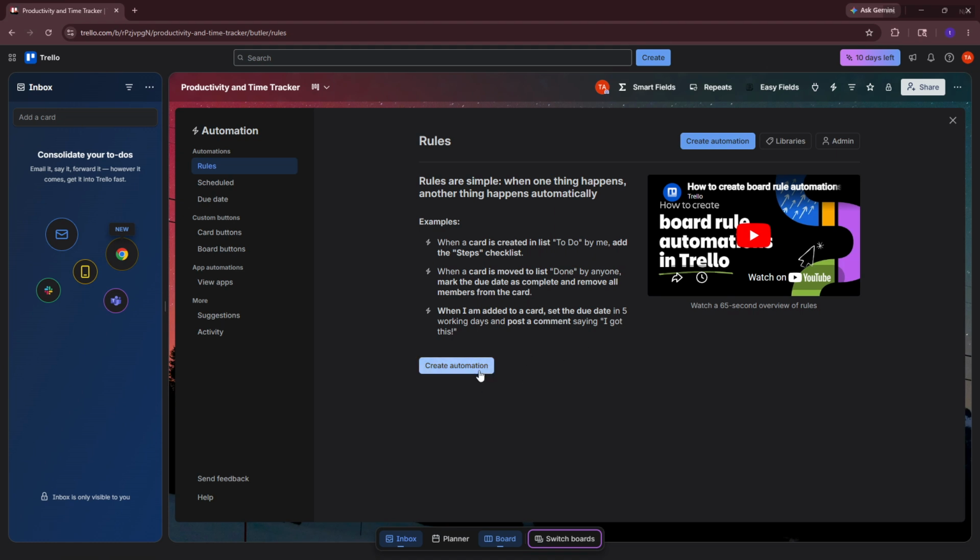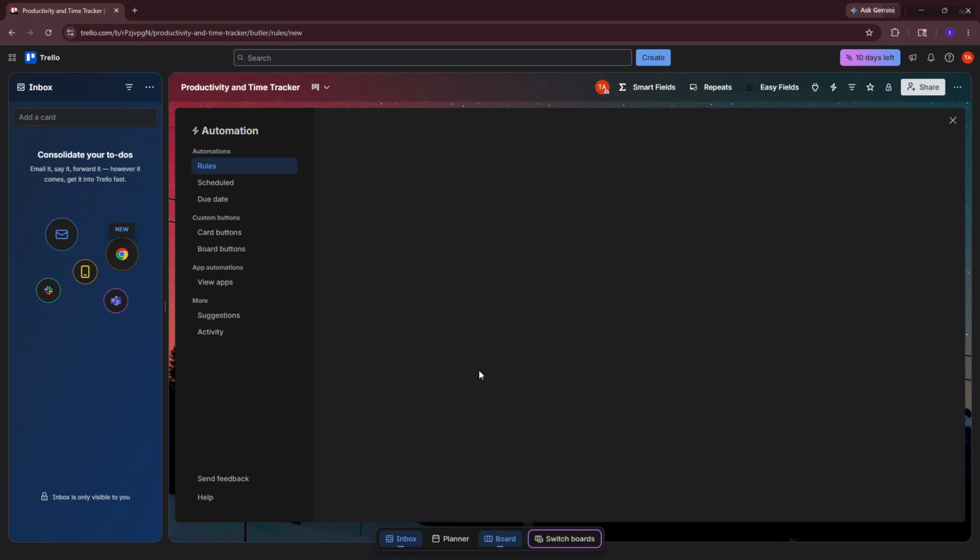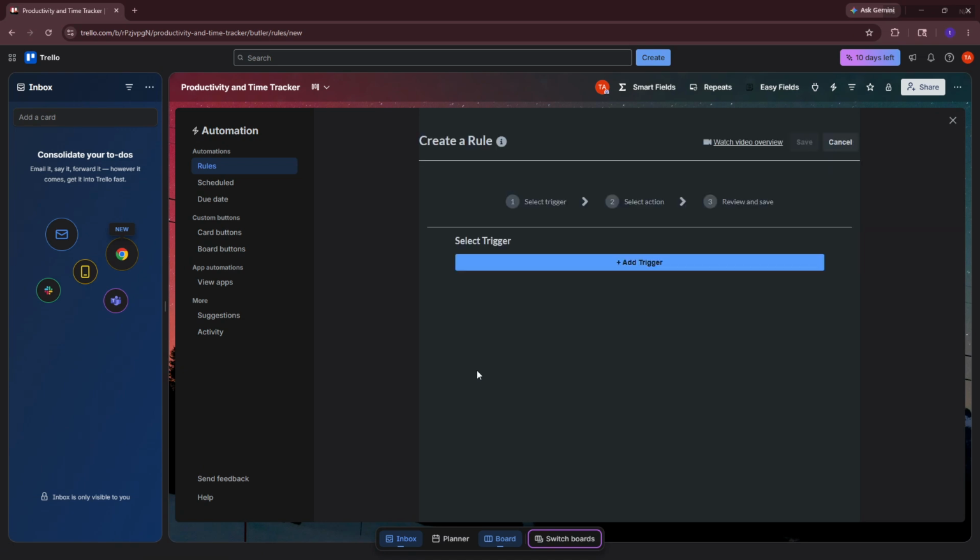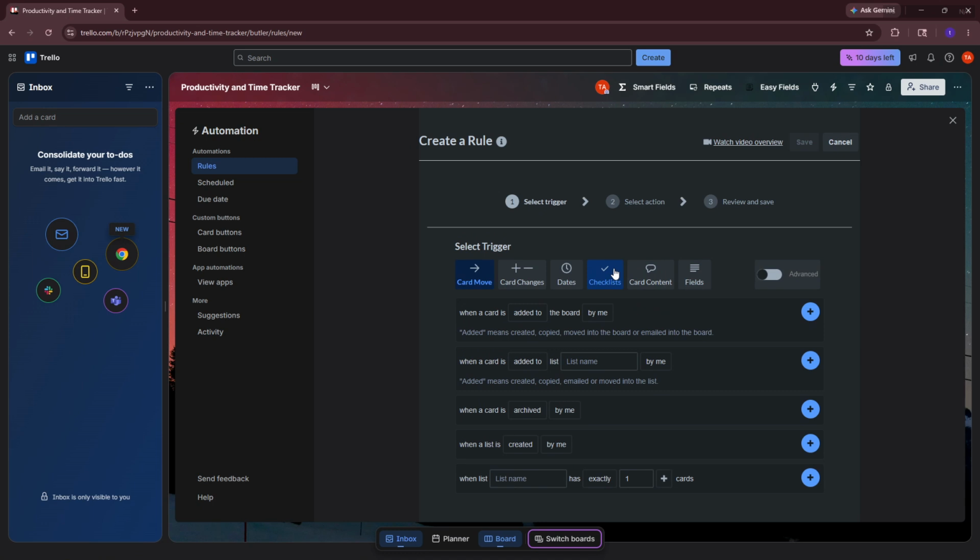Now click Create Automation. You'll be asked to add a trigger. The trigger is the when of your rule, the event that starts it. Click Add Trigger, then pick the condition that fits your workflow. For example, choose when a card is moved into a specific list. If you always move cards to a done list, that's a perfect trigger. You're telling Trello, when this happens, pay attention.